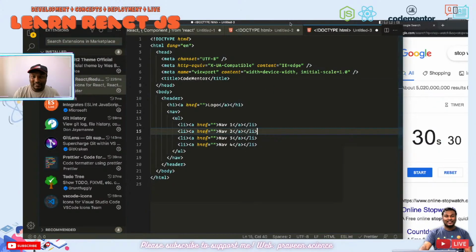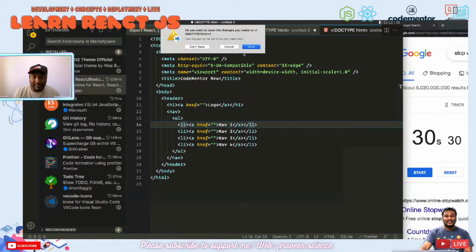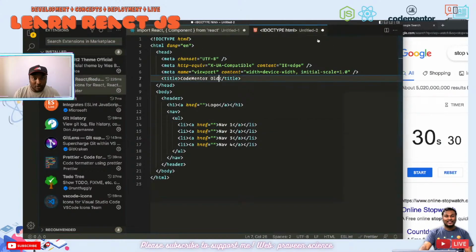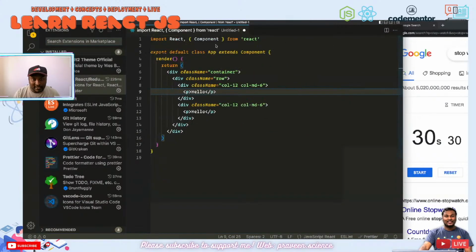So if you see this, the difference, no difference, right? Between these two things, I would put CodeMentor old and CodeMentor new. I did not copy paste anything. So it just takes 25 seconds to create something as big as 22 lines of code. So this is Emmet, and let's not waste any more time. I'm going to quickly show you how to work with React right away.